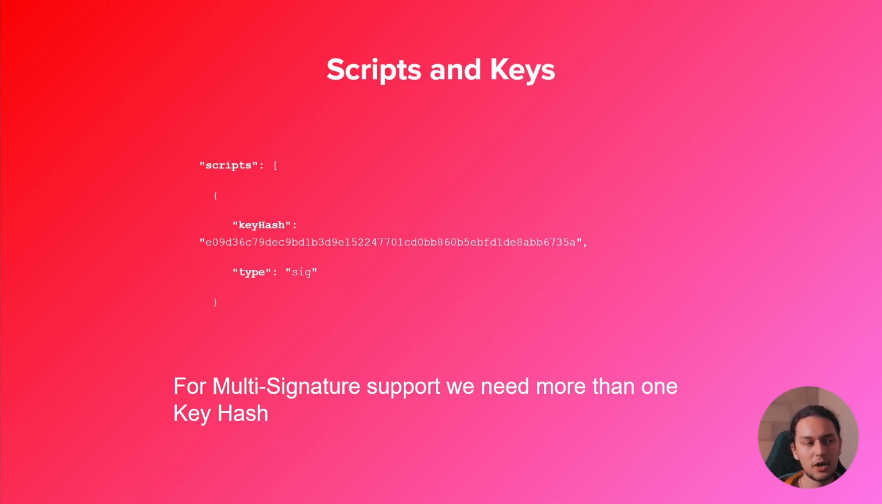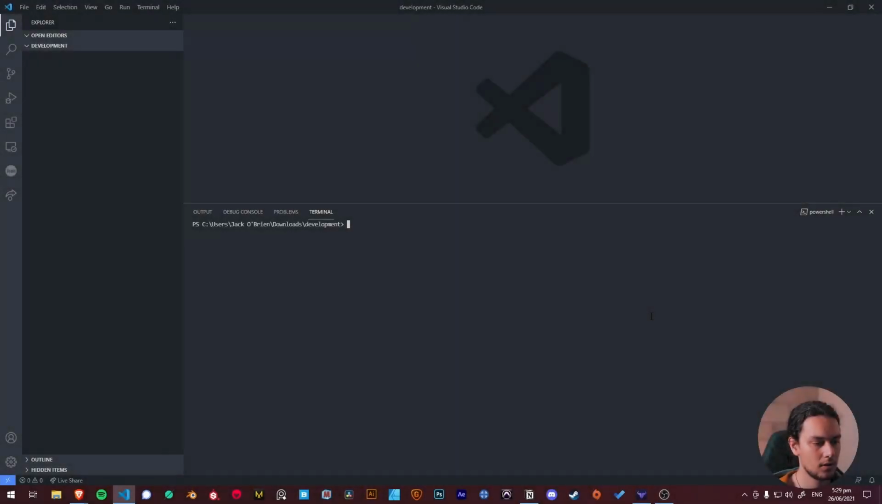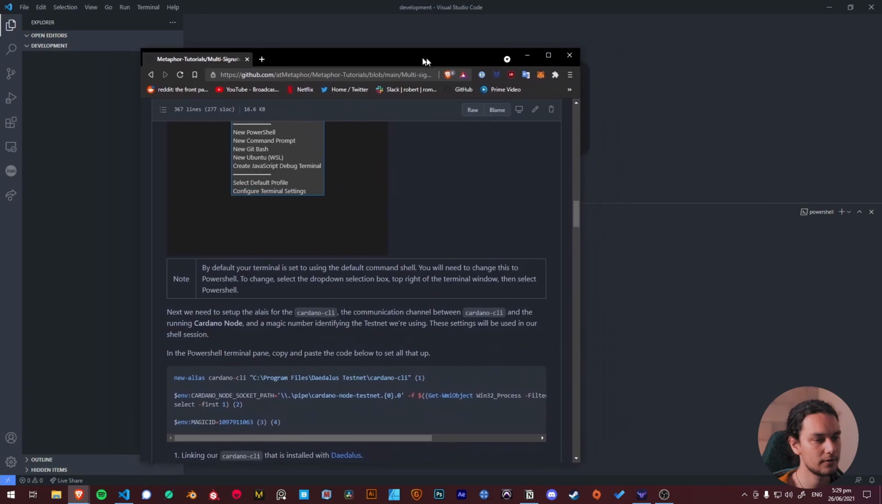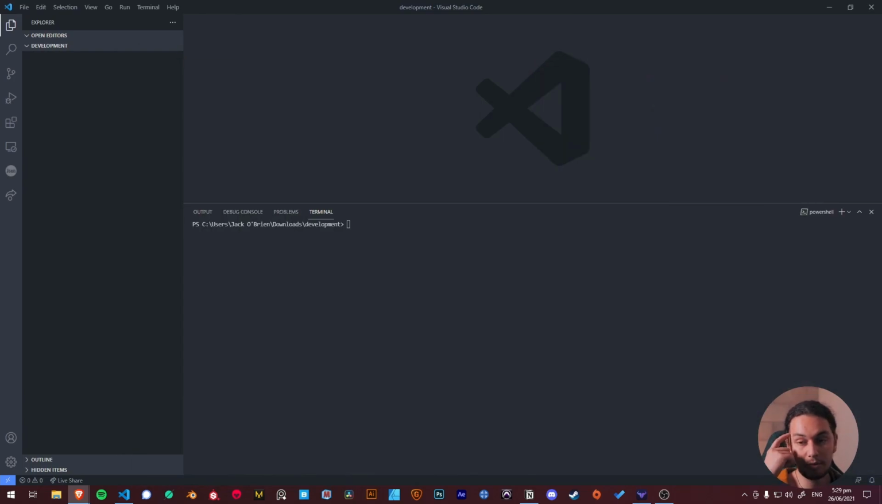So for multi-signature support, we're going to need more than one key, obviously, than just this one here. So let's go ahead and spin up Daedalus, our VS Code, and just rip straight into it. Okay, I'm all ready to go. I've got a VS Code session up and running, empty directory. You can really be working anywhere you want with this fresh terminal up and going. I've also got my documentation, which is opened up in my GitHub repository.